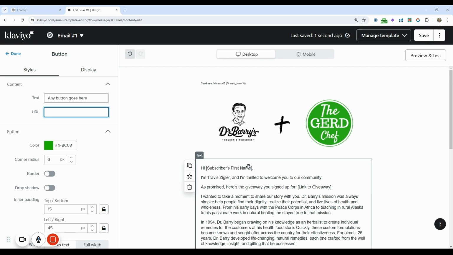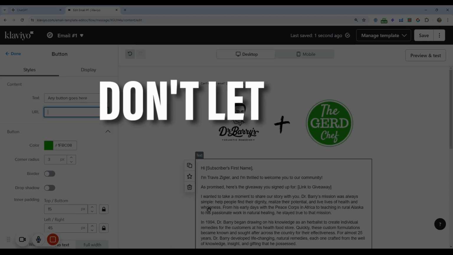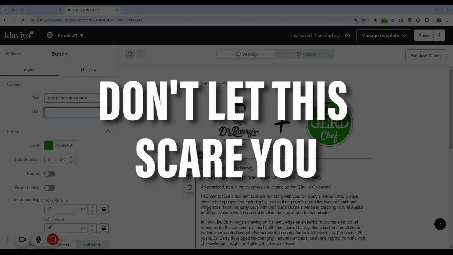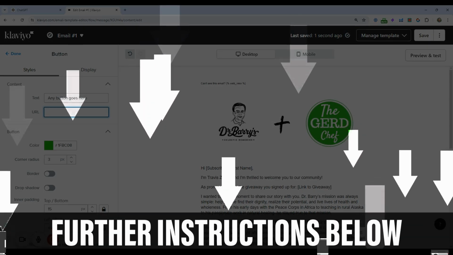You saw right there that I just wrote 4 emails and put the first email in Klaviyo in less than 6 minutes. So don't let this scare you. This is incredibly easy. It's incredibly easy to follow, and you can do this incredibly quick. So make sure you do it. And we have further instructions down below if you need a step-by-step guide.